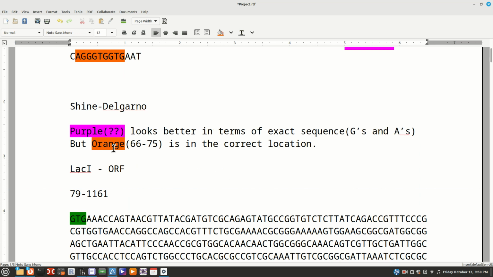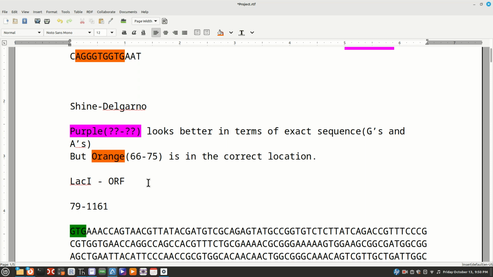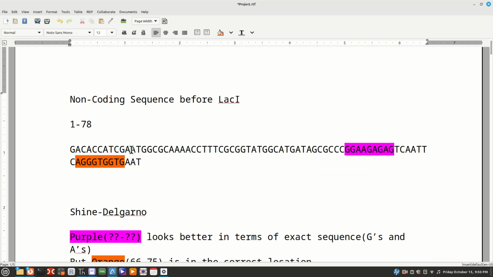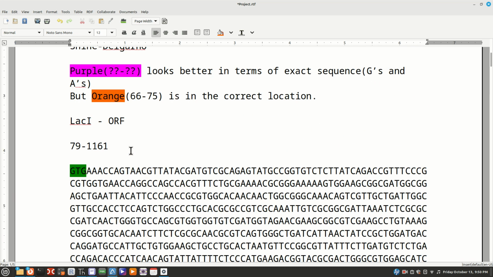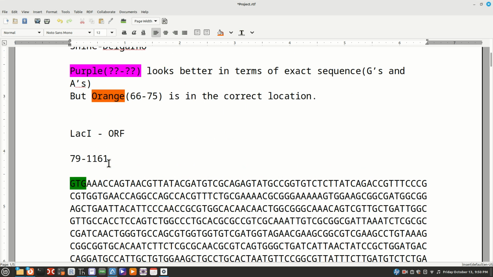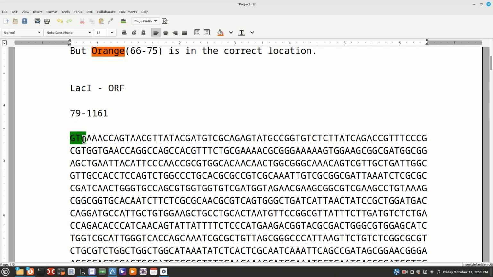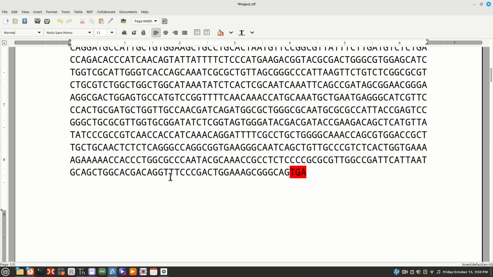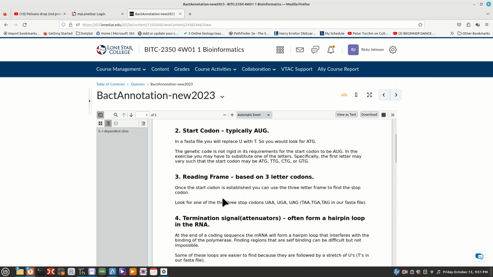I won't do that here. Just that kind of thing, to put some narrative, something to explain what's going on and where the Shine-Dalgarno is, and maybe give me some explanation. Here's your start, and maybe explain that this is a non-standard start codon, and this is a standard open stop codon. And give me your locations, so you might add those things in.